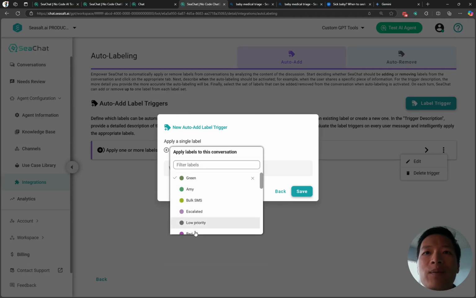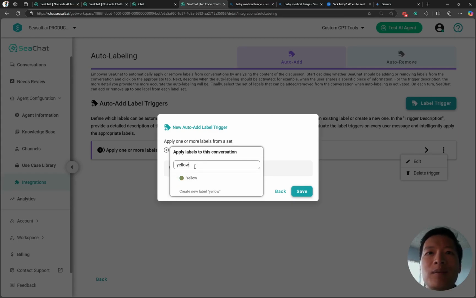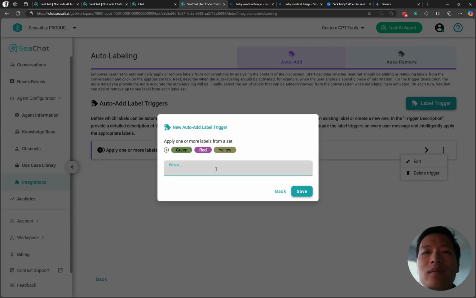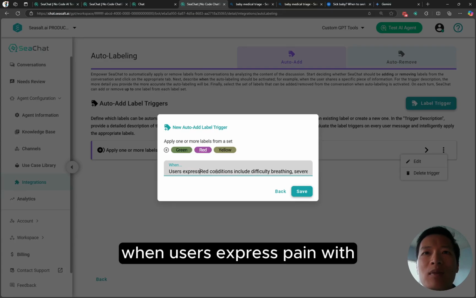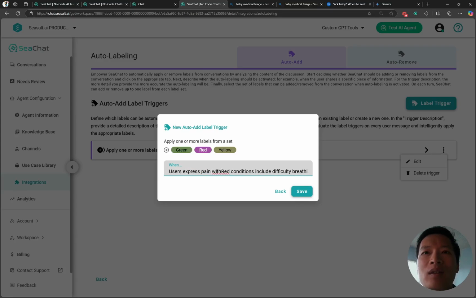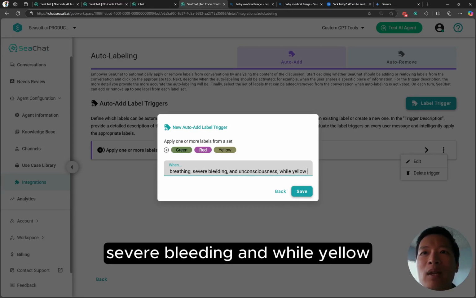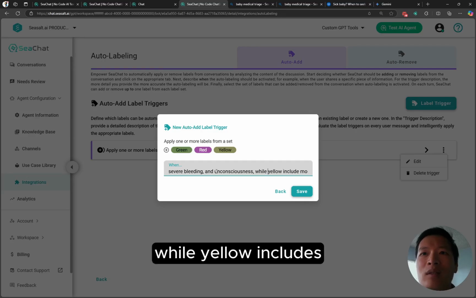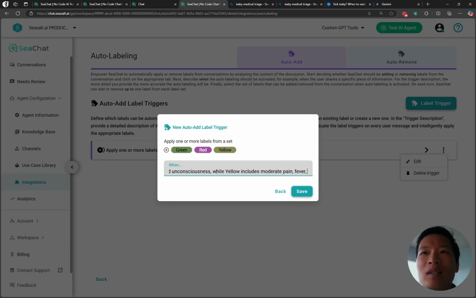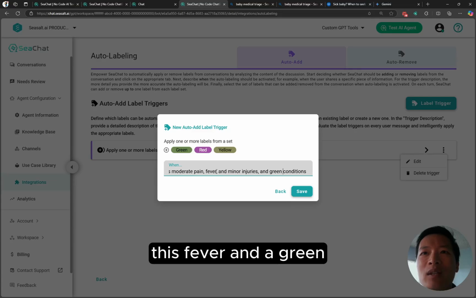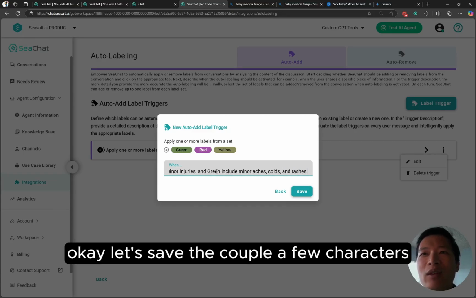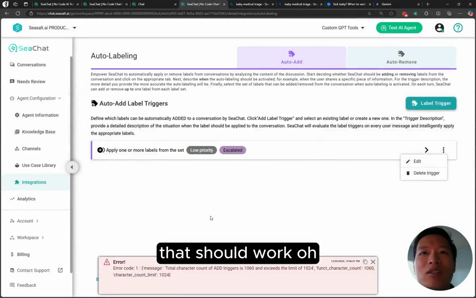So we have a green, red, and a yellow over here, and when users express pain, apply triage, right? Red includes difficulty breathing, severe bleeding, while yellow includes fever, and a green. Okay, we saved a few characters over here, right? Now let's save it. Now it should work.